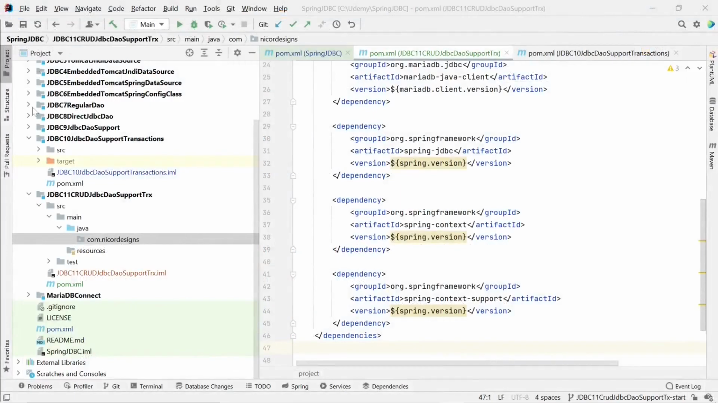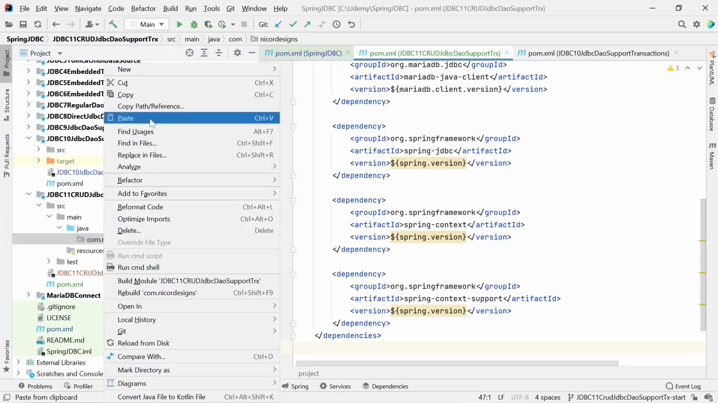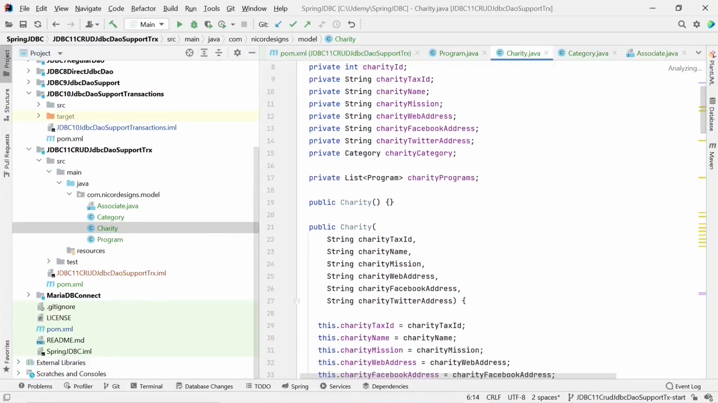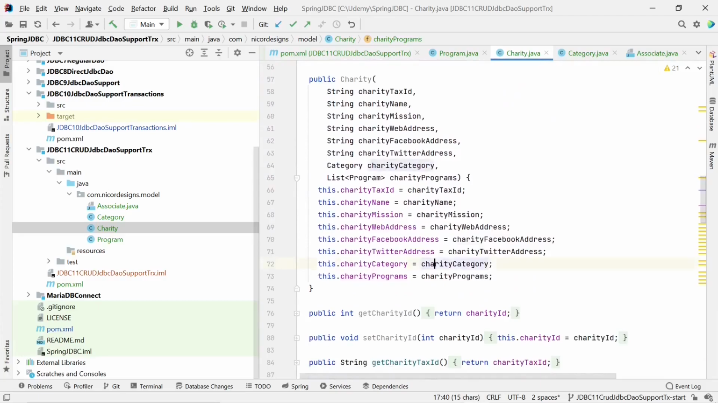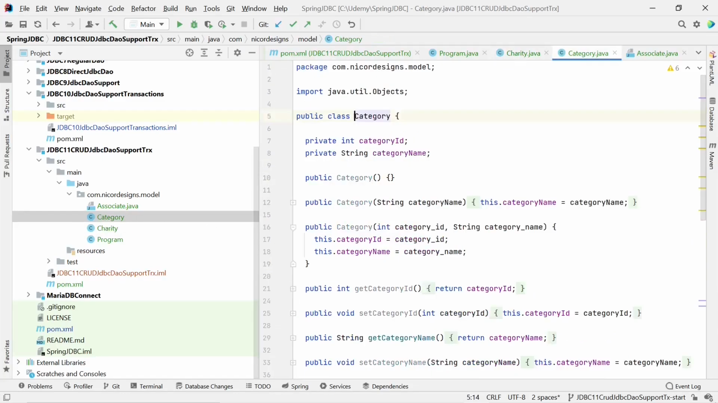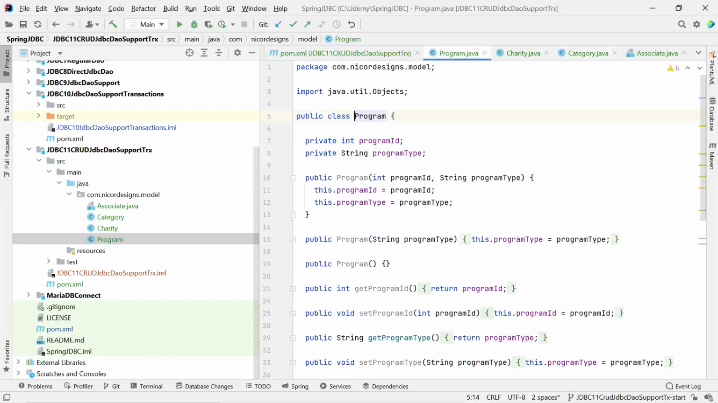Back to IntelliJ, and here I will start pasting in again from my preparation work in order to save us some time. First, the model object. And if we look at our charity, we now have a single charity category, and we have a list of programs contained in our charity. And we have another constructor that allows us to pass in a single category and a list of charity programs. Our category only contains ID and name. Our program only contains the ID and name.